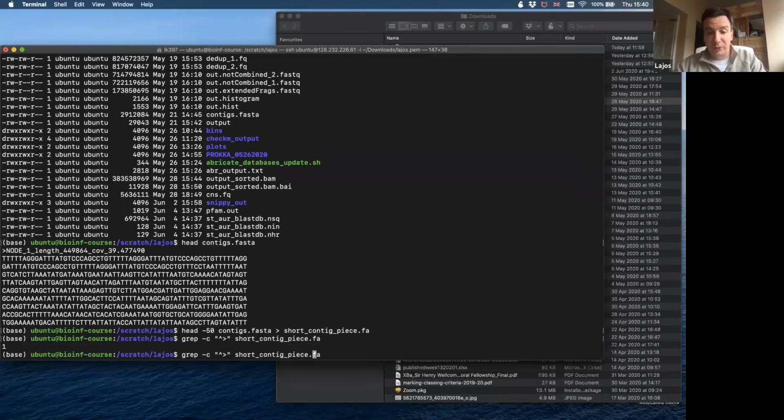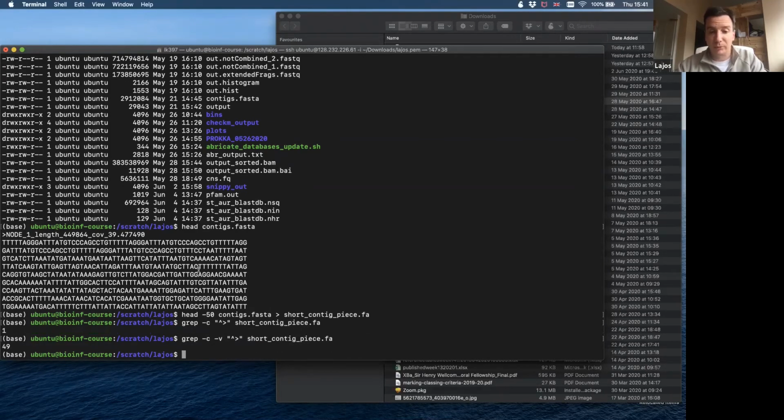If you say something like this, I'm not sure that you can do this, but yeah, you can. The -v means exclude the line which is starting with this sign, and then with the -c count it. So as you can see, we have 49 lines without the ID line, so 49 lines of sequence.